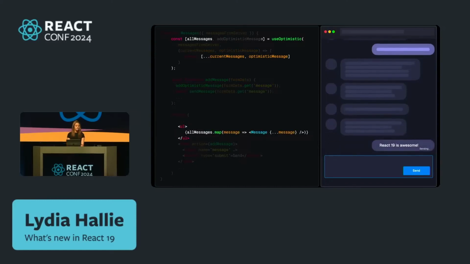So this now updates the value of all messages because a pending transition is ongoing. And because this value changed, React will re-render and show the list of messages, including that optimistic message. And maybe to indicate to users that this is still being sent, we can display some sending or pending text, stuff like that.